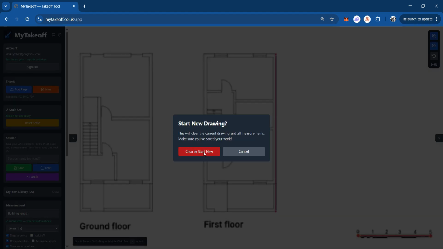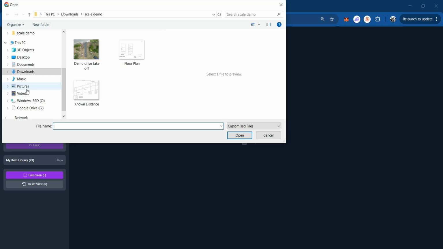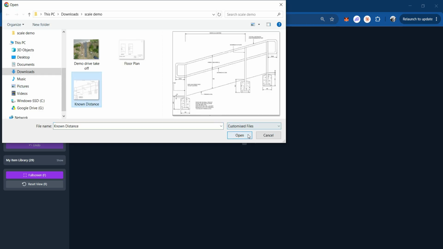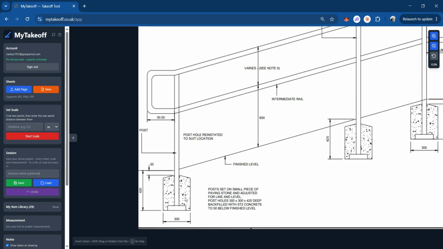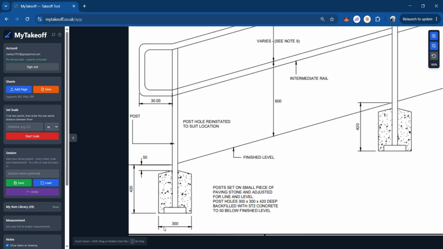The second way is to use a drawing with a known measurement on it. So as you can see on this drawing here, there's several known measurements. There's 300 millimeters here, 420 millimeters here, another 420 millimeters here. So we can use that to set the scale on this drawing.